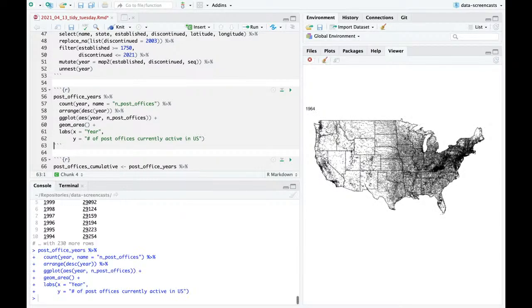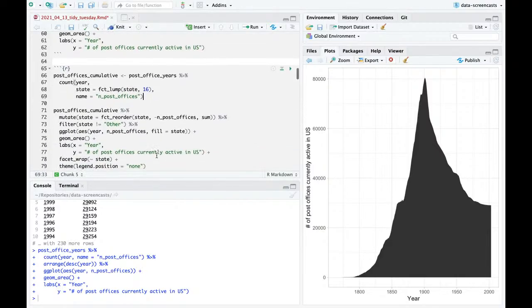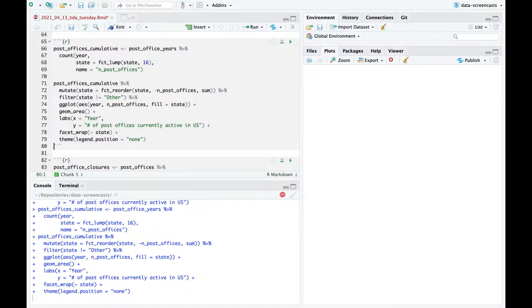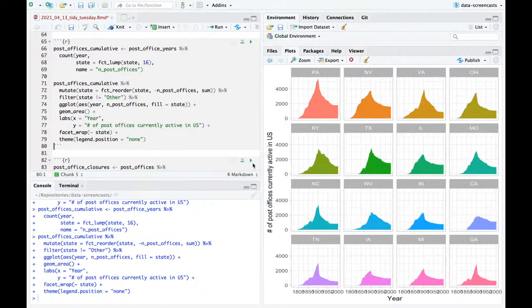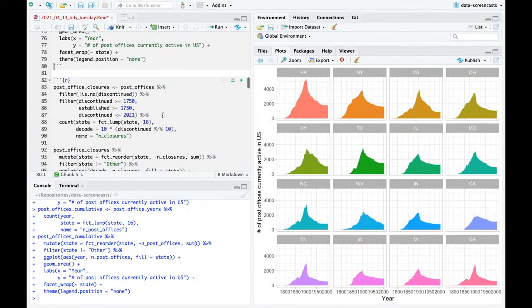I was able to start doing geom areas. Once I did that, I was able to start looking at things like geom area by state, and realized that would be best as a facet, and saw that there's a very similar trend across all these states of growth, and then decline.